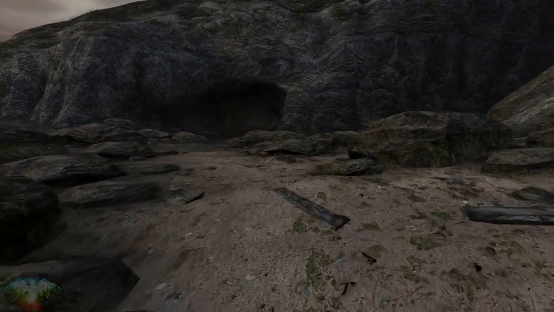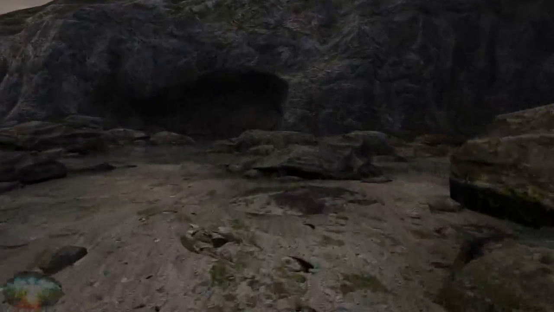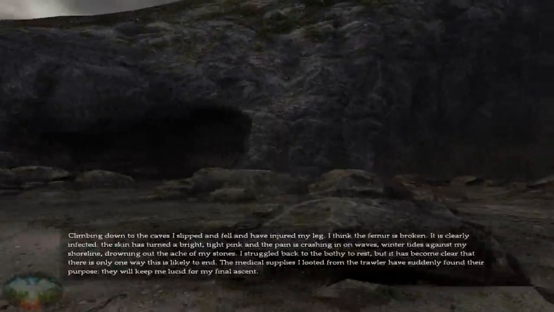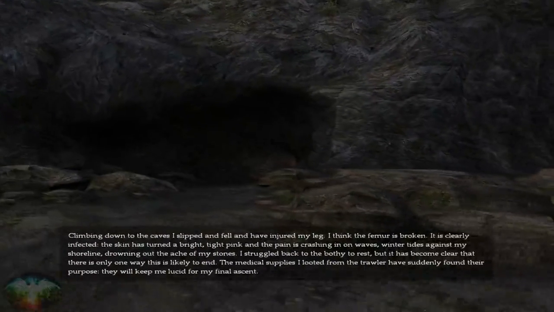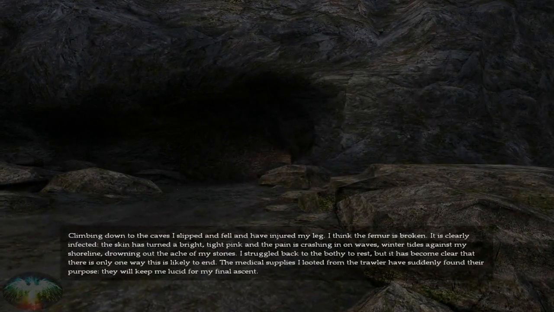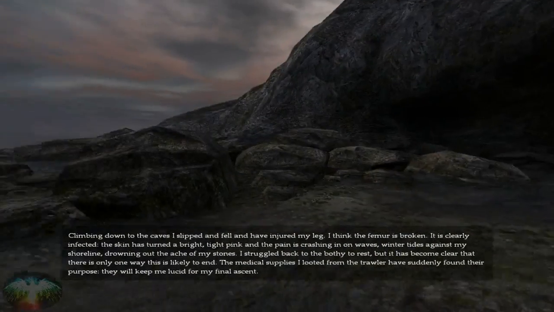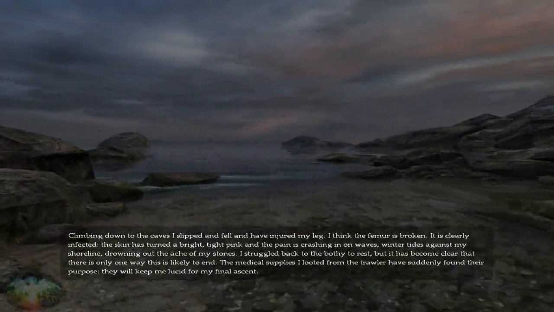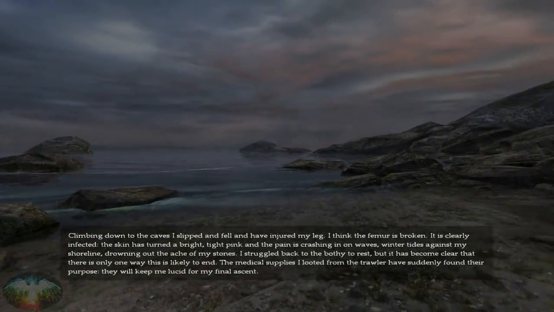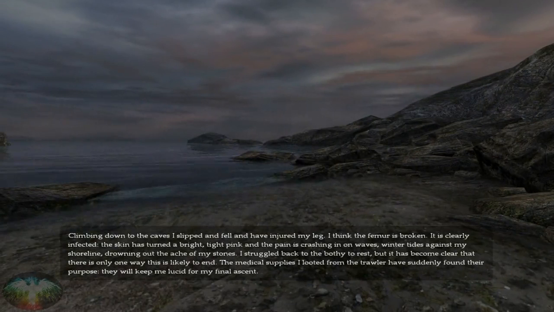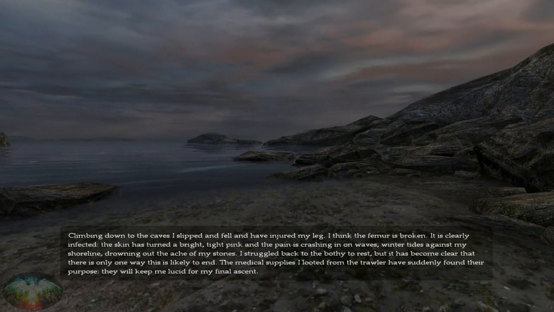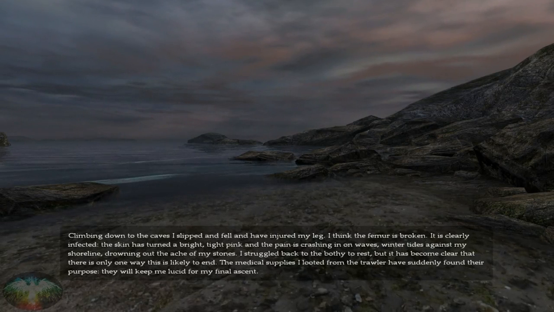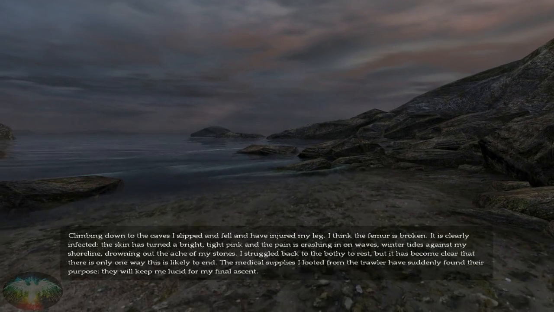Climbing down to the cave, I slipped and fell and have injured my leg. I think the femur is broken. It is clearly infected. The skin has turned a bright, tight pink, and the pain is crashing in on waves, winter's tides against my shoreline, drowning out the ache of my stones. I struggled back to the bothy to rest, but it has become clear that there is only one way this is likely to end. The medical supplies I looted from the trawler have suddenly found their purpose. They will keep me lucid for my final ascent.